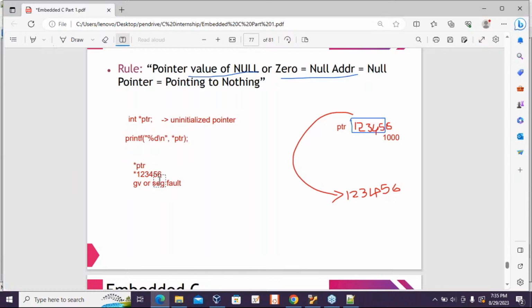Now, how to overcome this? I don't want to get the segmentation fault. I want to get a valid result. See, here sometimes I will get a garbage value, sometimes a segmentation fault. I don't want either of these outputs. I want a proper output to be seen.